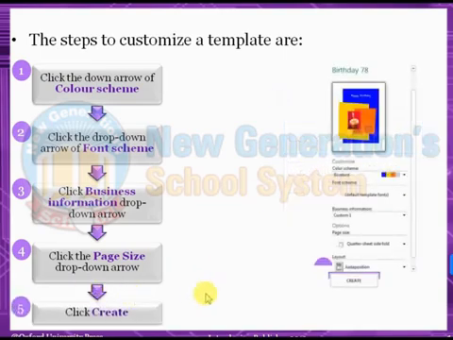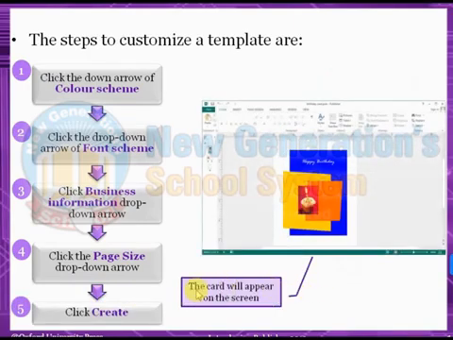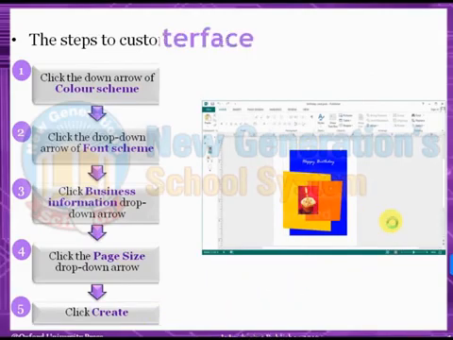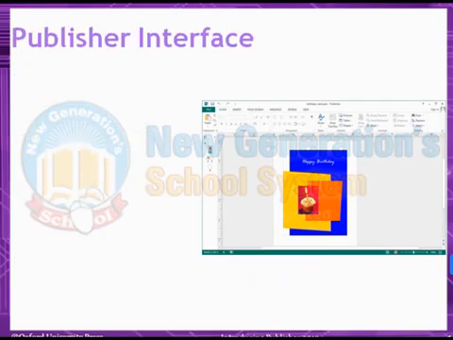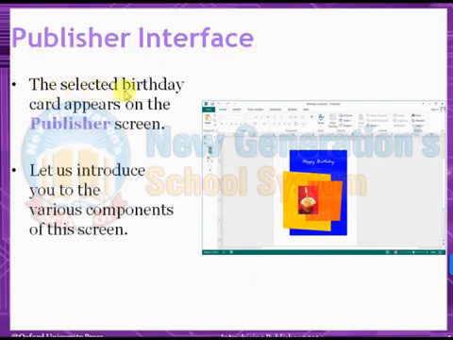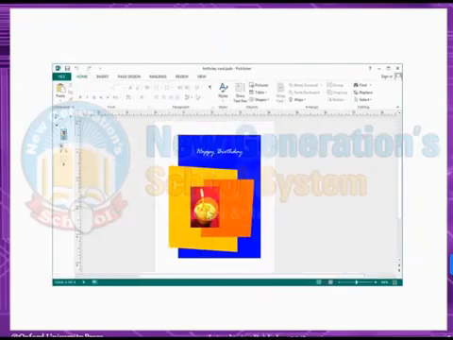Then after this we can click Create. So you can see the card will appear on the screen. We have changed its font, its colors, everything we have changed now. Okay students, now see, publisher interface. The selected birthday card appears on the publisher screen. Let us introduce you to various components of this screen. Let's see what the components are.